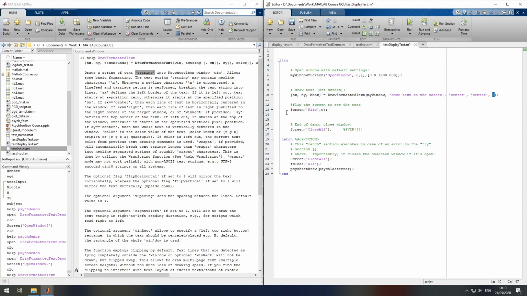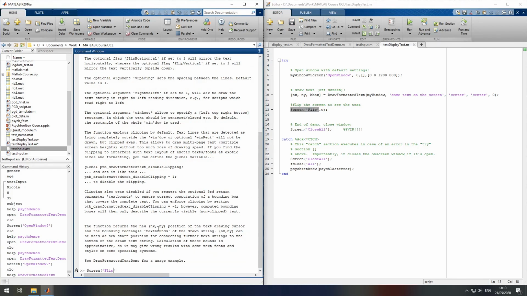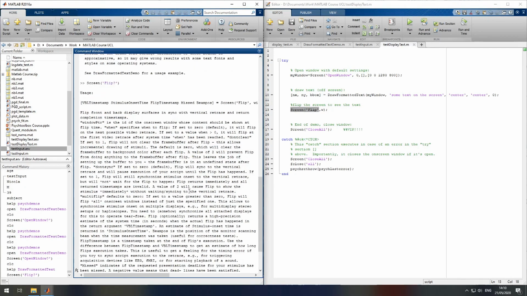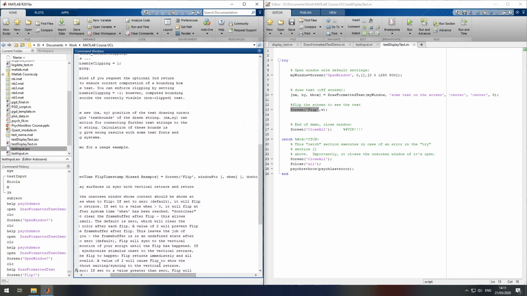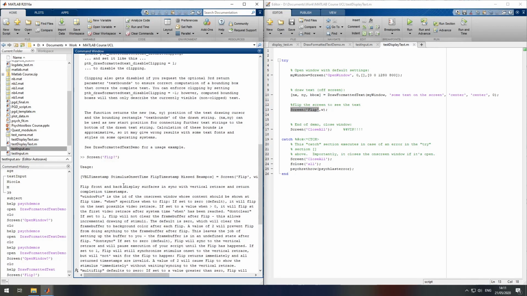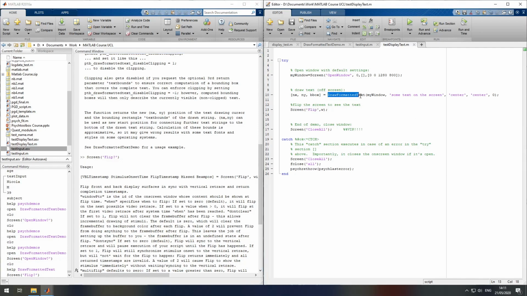Okay, so flip. Let's have a look at how this works. Because this is a Psychtoolbox screen function, if I want to see how to use it, I copy this into the command window, add a question mark here, close the parentheses, press enter, and it explains how to use Screen Flip. Let's read the description: flip front and back display surfaces in sync with vertical retrace and return completion timestamp. This is just a very complicated way of saying, just update the display, so we're finally able to see what we drew.